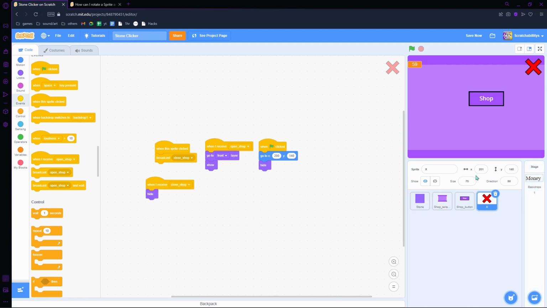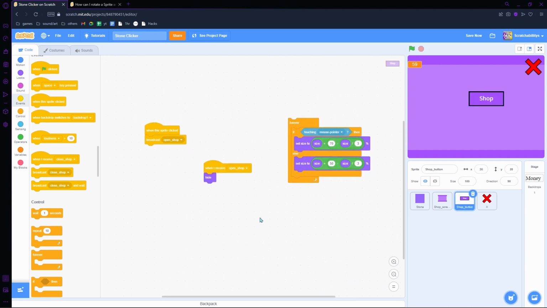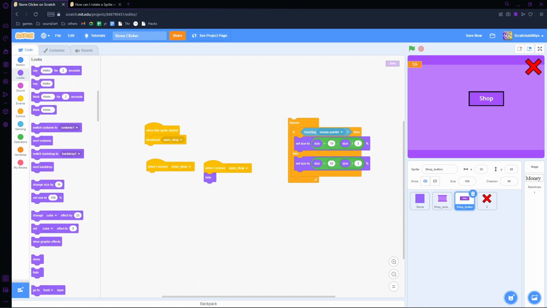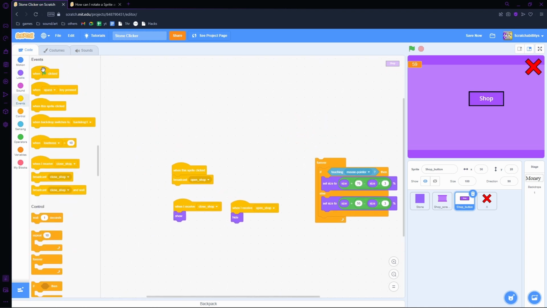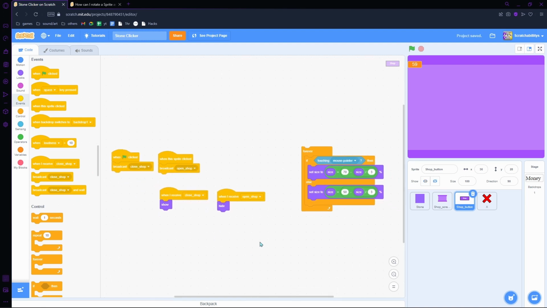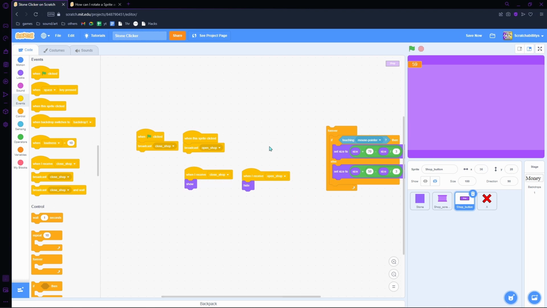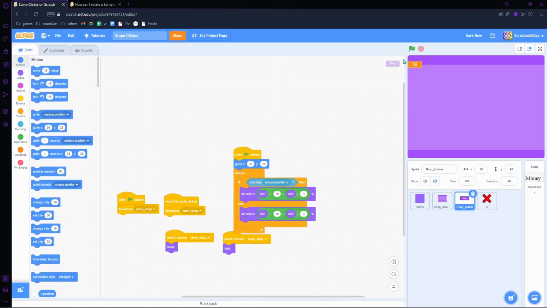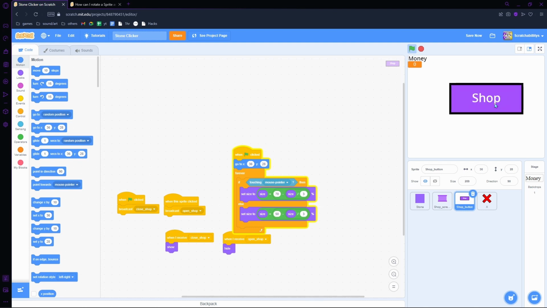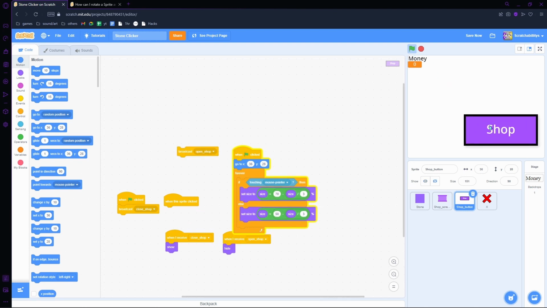Now, go to the shop button and drag a when I receive close shop show. Make sure to put a when green flag clicked, broadcast, close shop. And also put a green flag above that forever loop. Make sure to put a go to and then wherever you'd want it to be on the screen. So, if you want to move it, take out that broadcast and now you're free to click it.